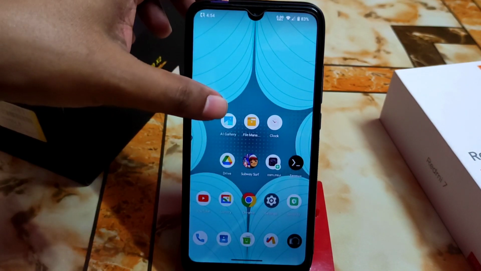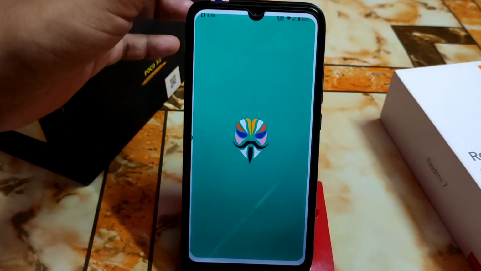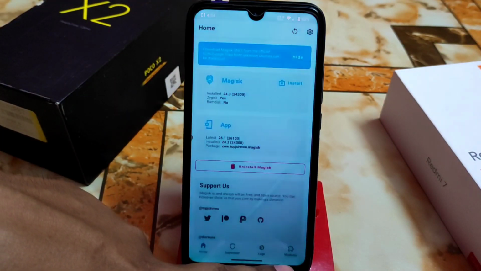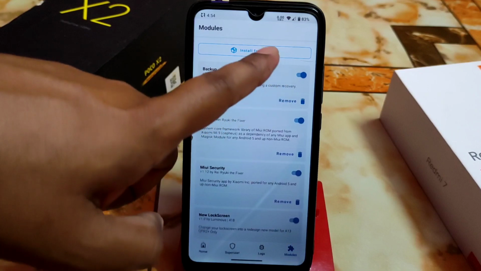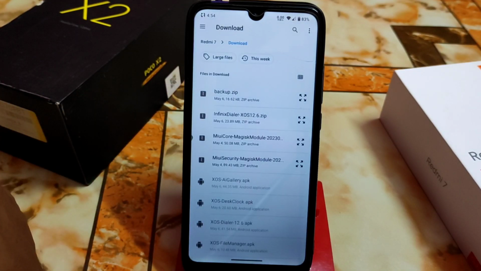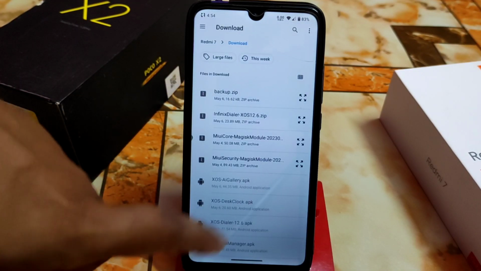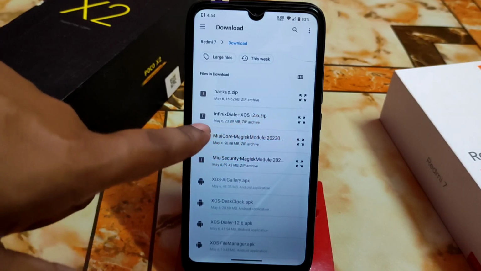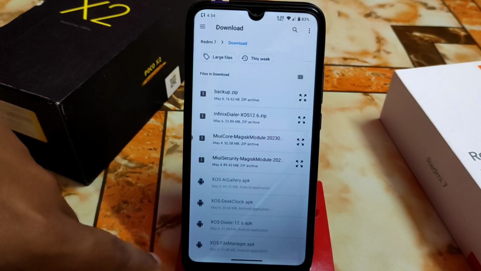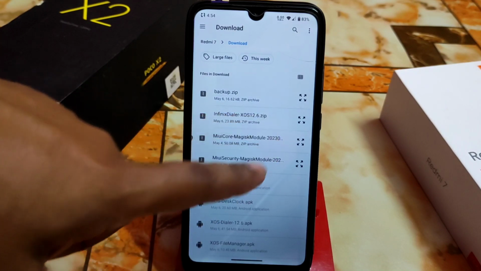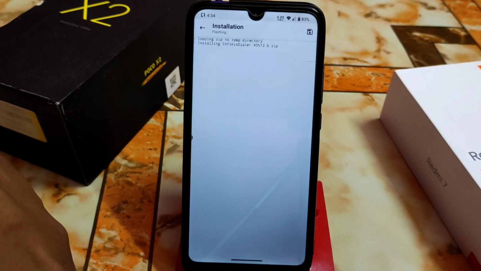I am going to install the zip file, which is through Magisk. So let's get it started with the flashing process. If you already know how to flash a Magisk module, then you can skip that process or skip the video. Here is the Infinix dialer, the user interface called JOS. Okay, let me flash it.